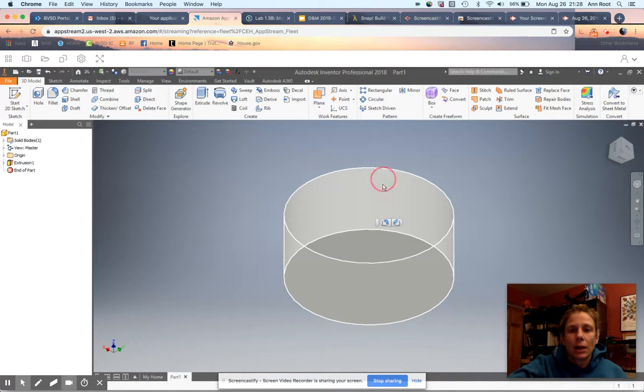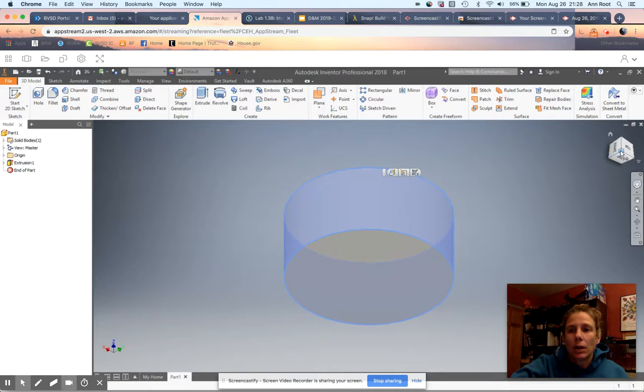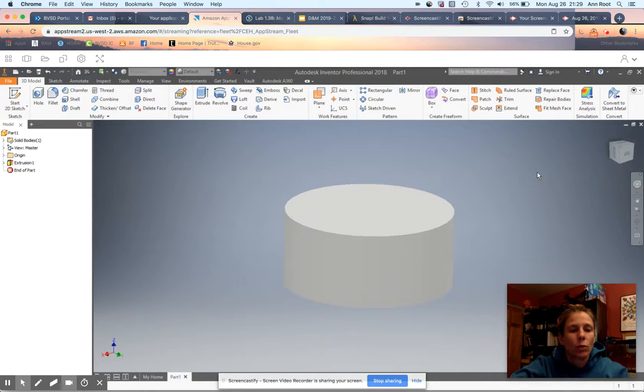And I am on my Amazon workspace, so I'm recording through an Amazon workspace, so it's maybe not as fluid as I would like, but we can kind of roll with that.